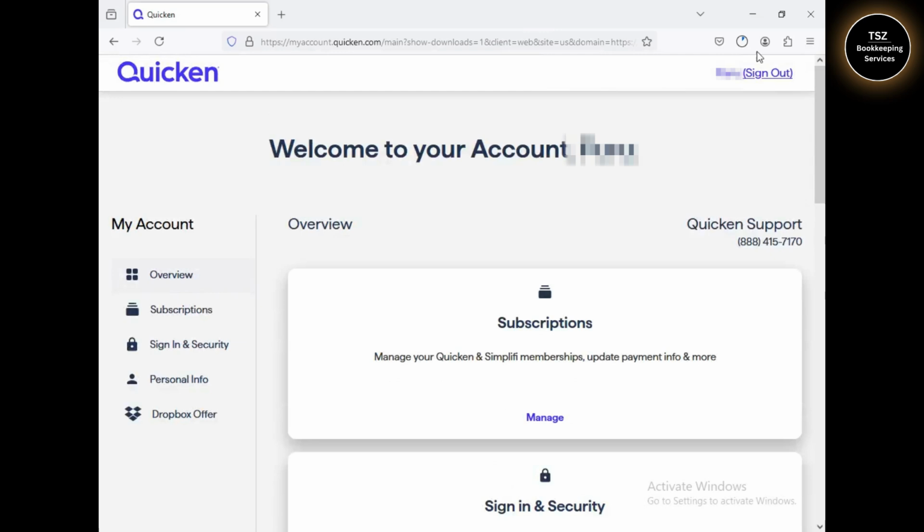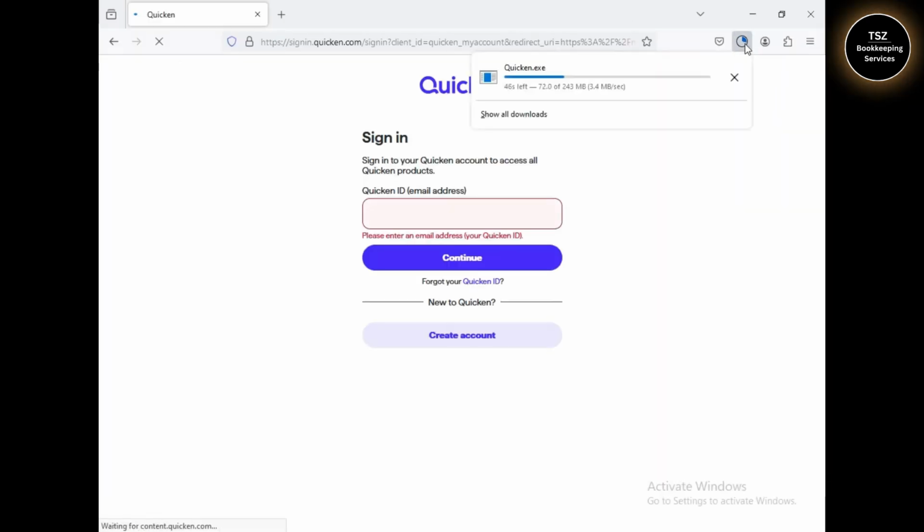Once the download is completed, we are going to go for the second step, which is installing Quicken on the computer. Let me sign out from here because it starts to download, and then we can move forward. It is about to be completed now. It is taking some time to download because of my internet connection. It is kind of slow today, so that could be one of the reasons.